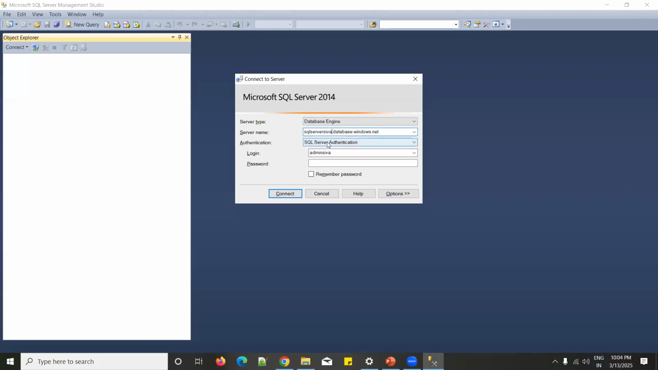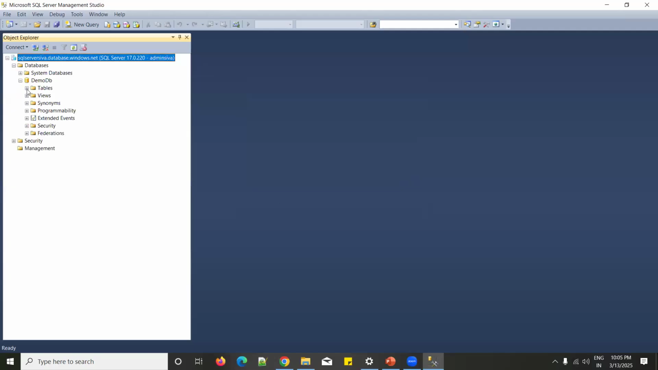For authentication, we selected the SQL authentication option when creating our database server. So you have to provide the login details, username and password. I keep using the same name, that's why it is showing the default name. Click connect. See here, under the databases you can see our database, DemoDB. And under the tables, see here, this one: dbo.customer.